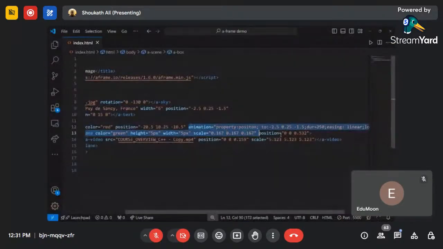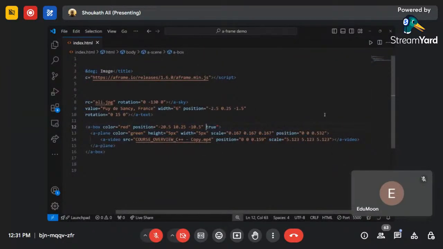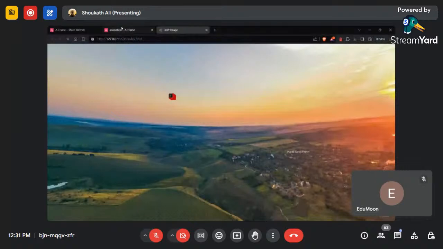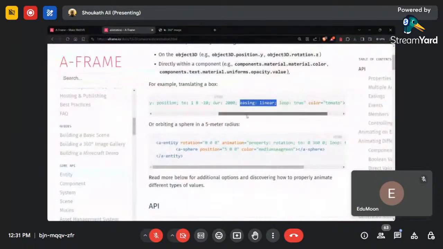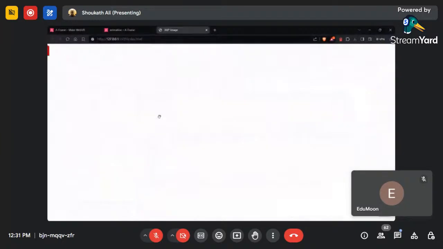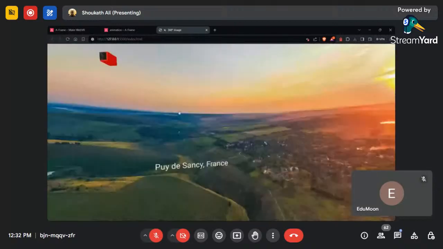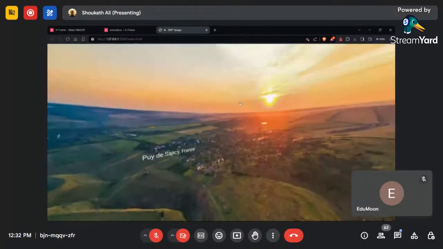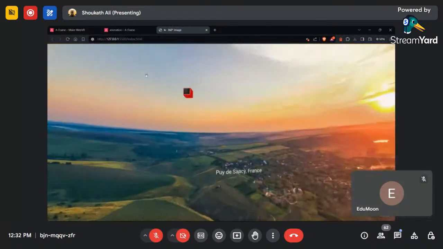Okay, let's remove this and try the thing that they gave. If that will work, it'll be good. I can at least show you guys what's happening, right? Let's just take the animation property from here. Just paste it here. And it will work. Maybe, let's see. Okay, see, that is moving. Okay, so that is how you do animations.